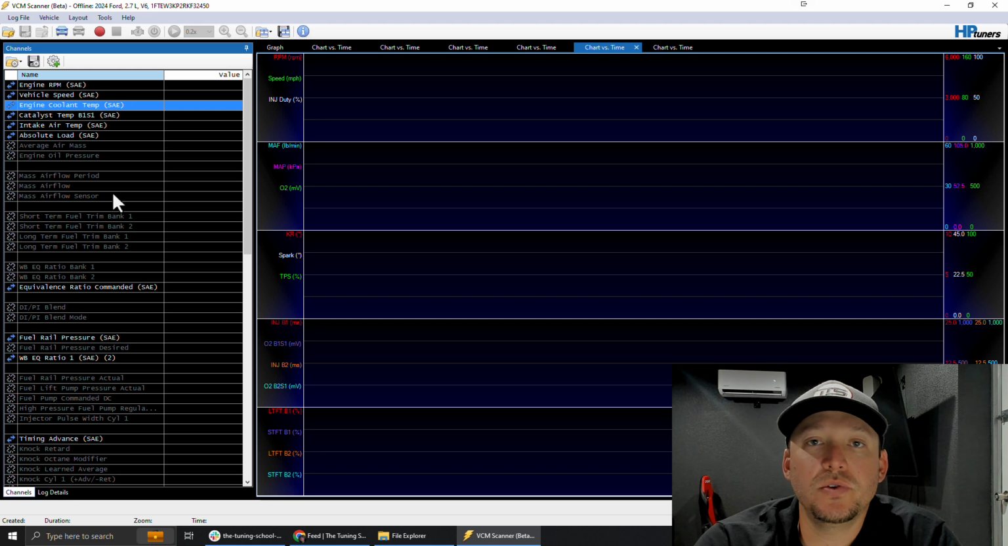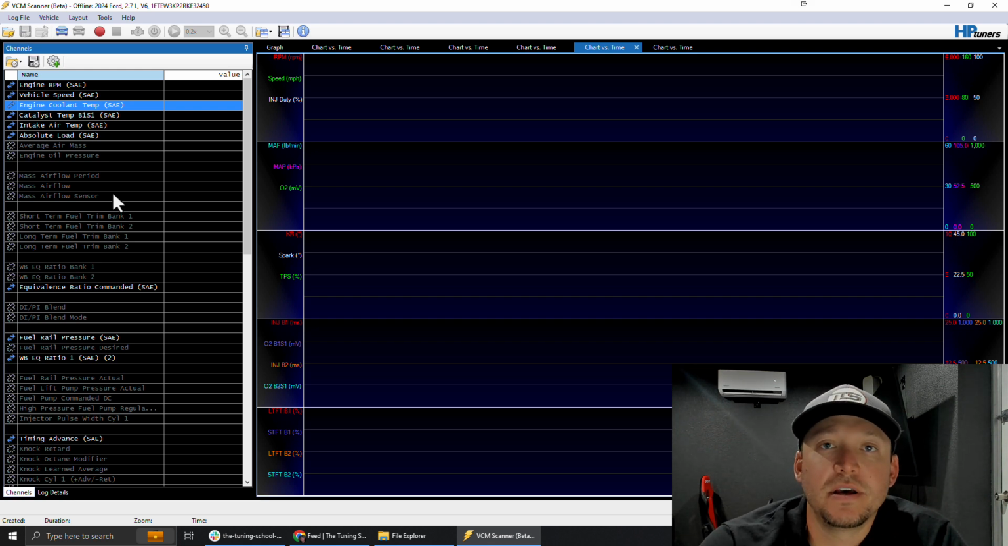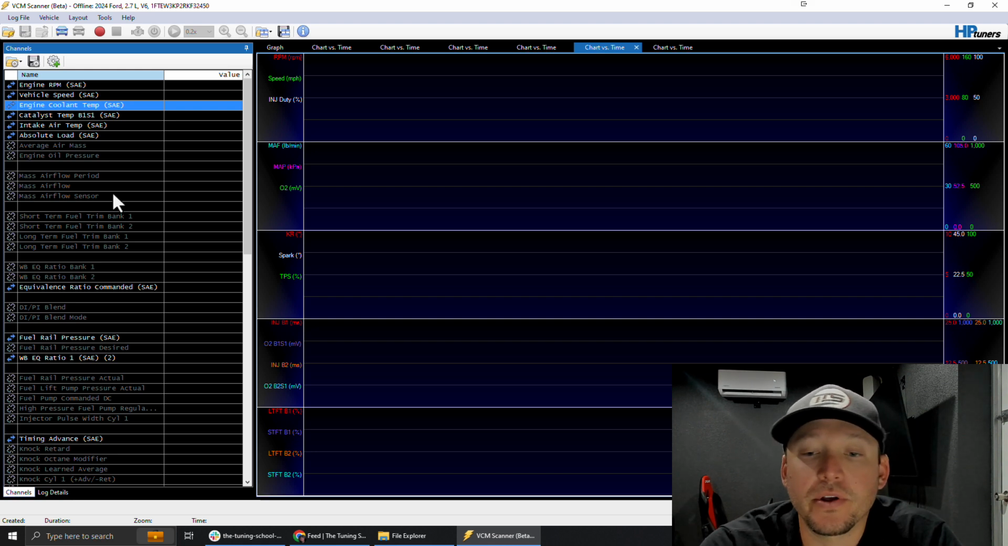What this is going to do is create a data log, of course, but it also is going to save a vehicle profile in that data log. You wouldn't know it, but all of these data logs actually contain a vehicle profile.